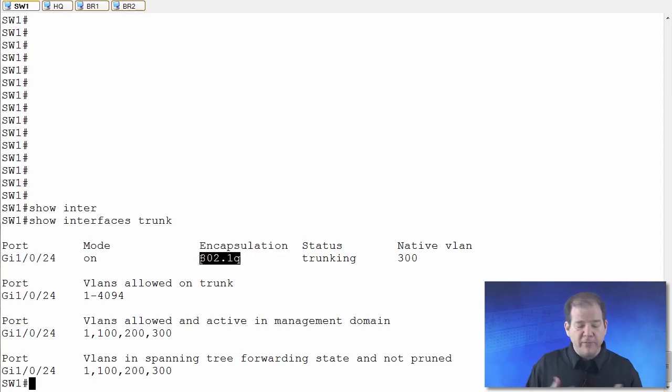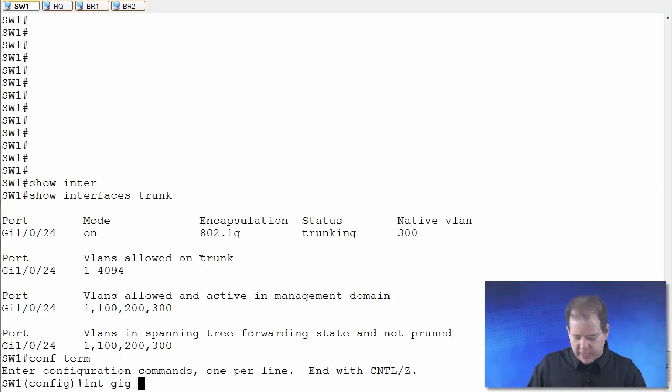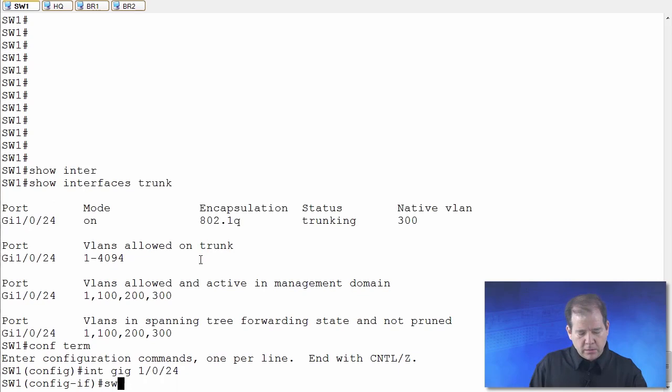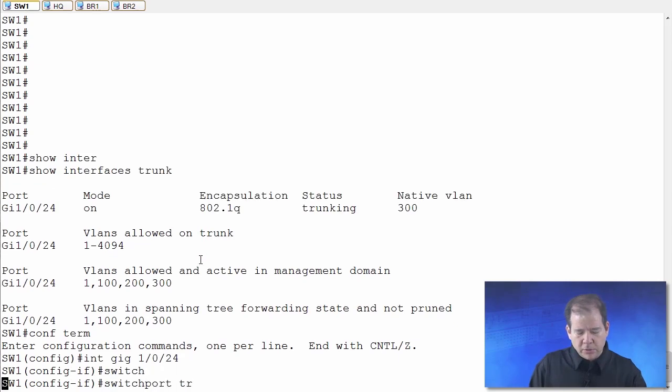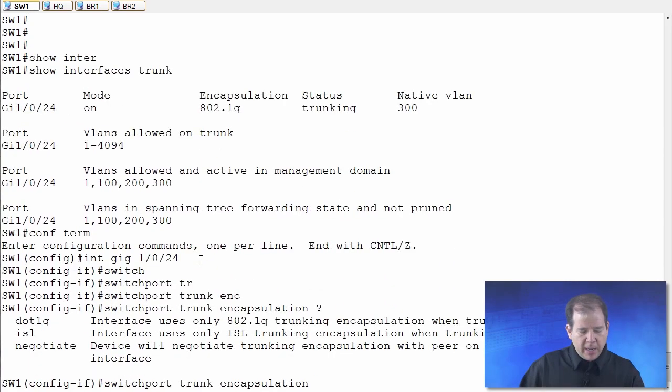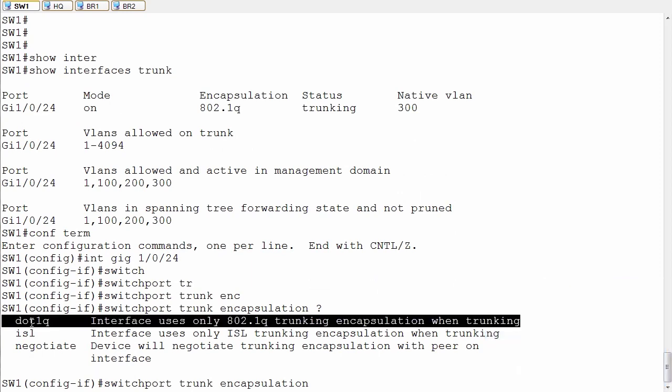That's what we want. But if this said ISL instead and we wanted to change it to .1q, how would we do that? Well, very simply, we're going to go into interface configuration mode for gigabit 1/0/24. And we would say switchport trunk encapsulation, and we would select dot1q.